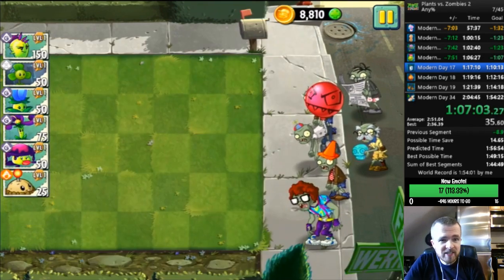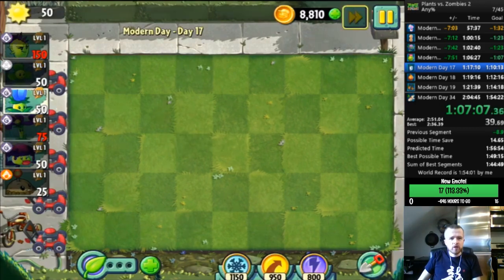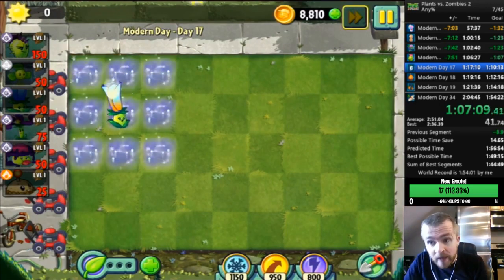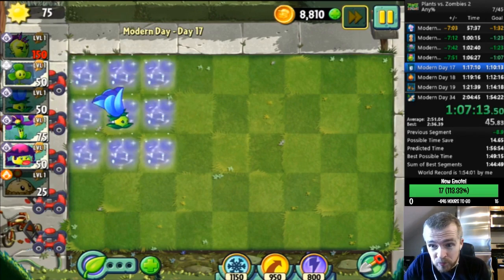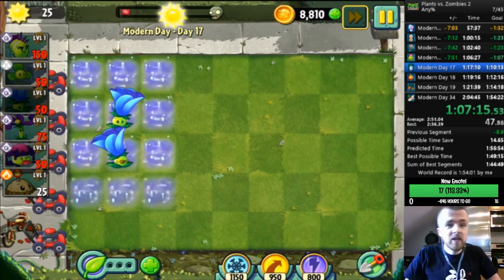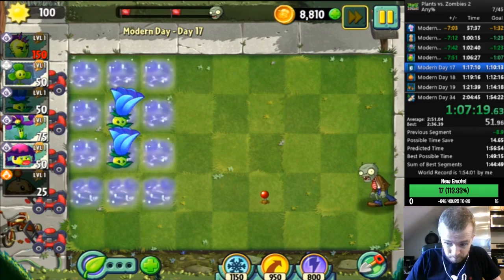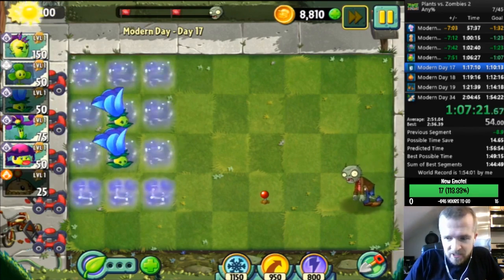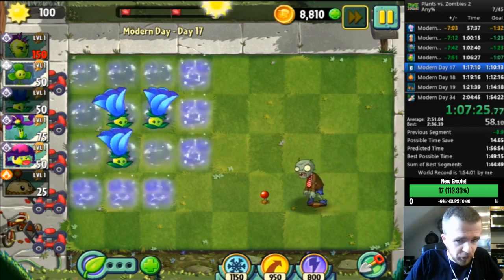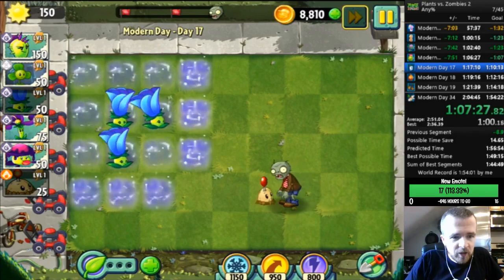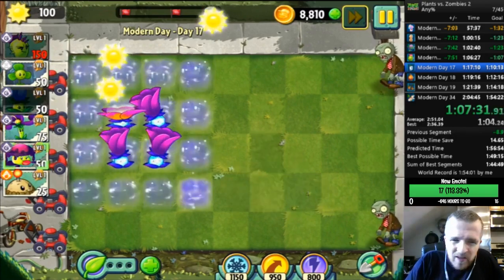Luckily, Modern Day 17 isn't quite as bad. There's a couple of rude zombies that come here, but we get the Dusklobber, which is, again, in my opinion, probably the most broken plant in PvZ 2. Certainly one that's not locked by a paywall. Daisy Chain and Dusklobber, definitely a very, very good combination for sure. Yeah, Twin Sunflowers are good, but I do kind of like the Moonflowers.